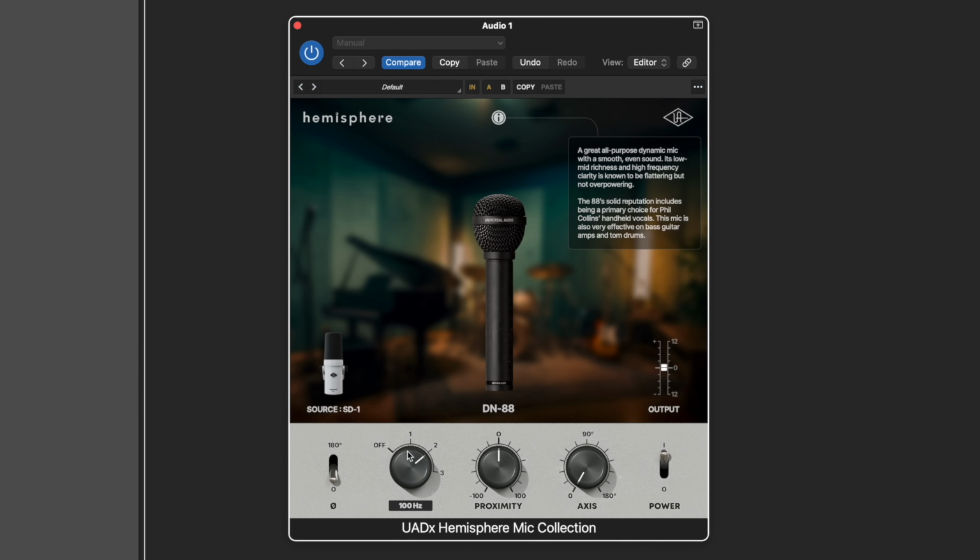We'll go up to 100 Hz, and then we have 200 Hz. Let's shut the filters off. This is the axis at 0 degrees, the axis at 90 degrees, this is 90 degrees, axis at 180 degrees, and back to 0.